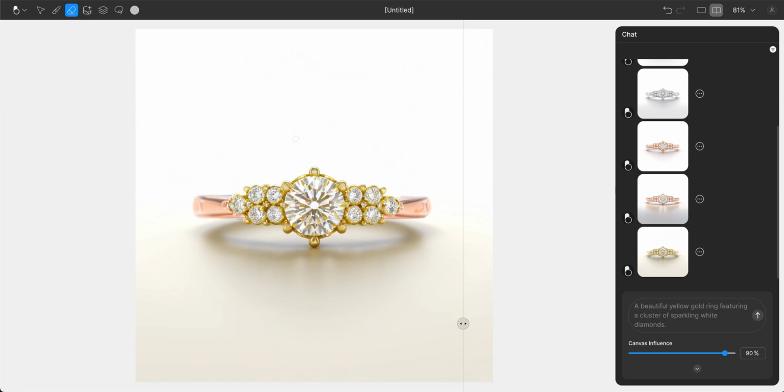Then if you want, you can download it. You just right click and then export sketch. You can also at any time click on the three dots and download any of these versions locally on your computer.